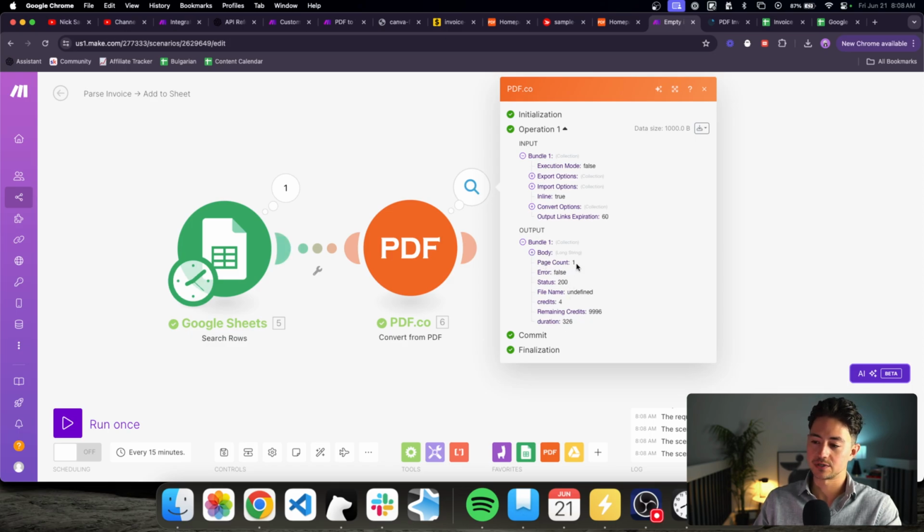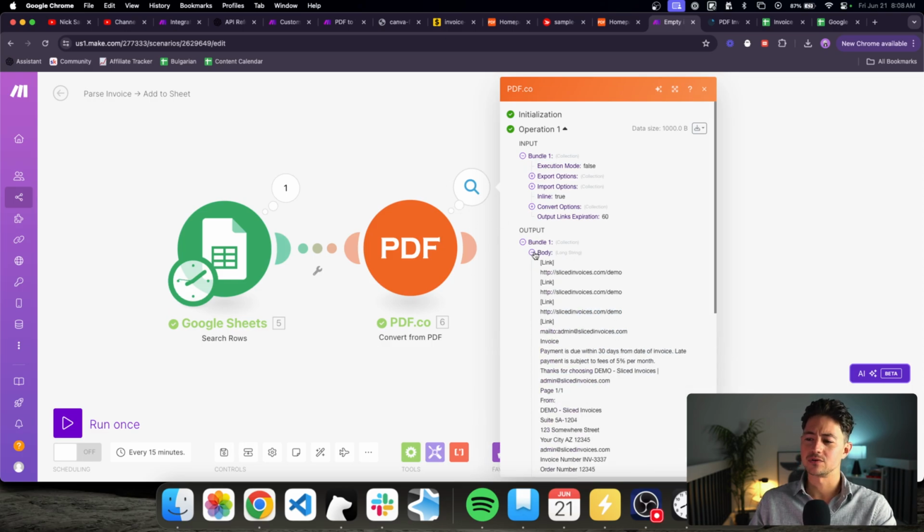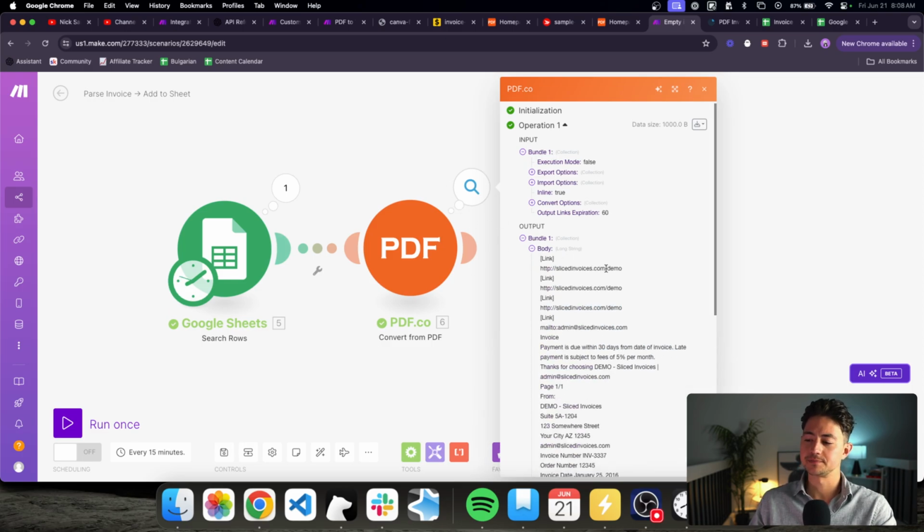There's a page count, so it counted up the number of pages in the PDF. There's an error status, and this is false, so if this is true, maybe you could send up some error handling to do something with it. There's a status, there's a file name, there's credits remaining, how many credits you have left, and the duration. I think the duration may be the number of characters, or maybe the number of milliseconds, I don't know. But you can see we used 4 credits there, so we technically have 9,996. I don't know exactly how they're doing that processing, but whatever.